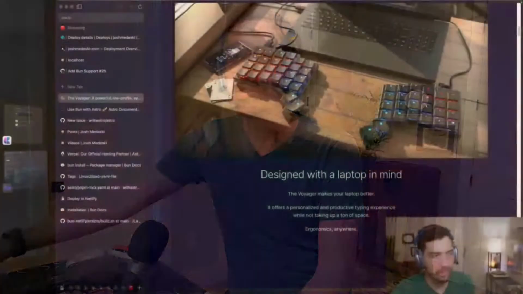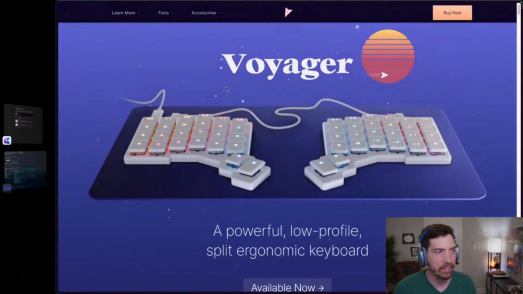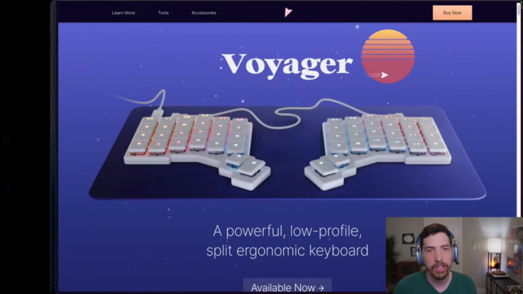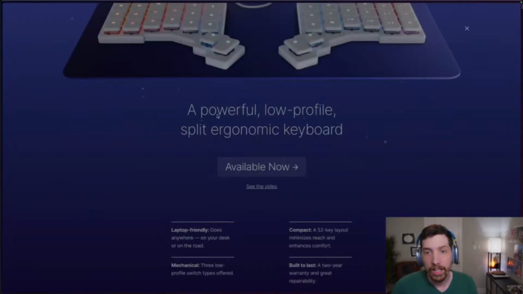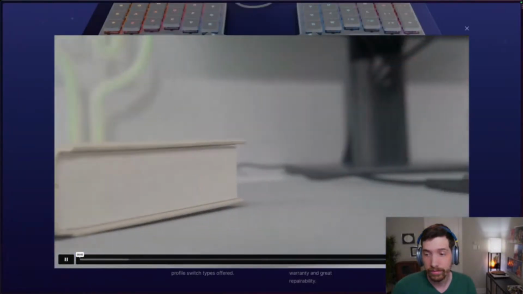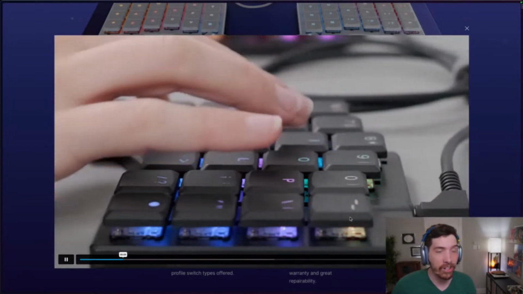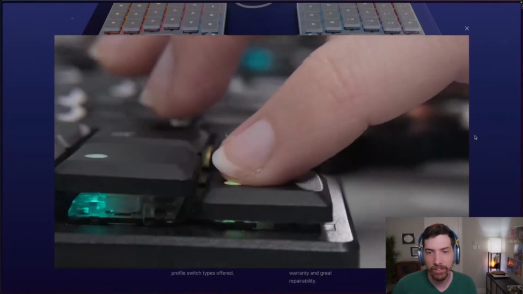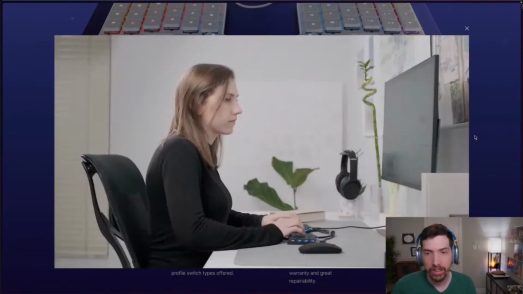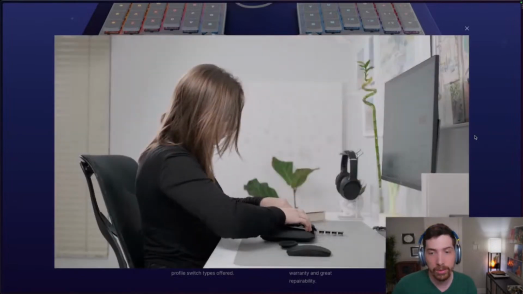But let's see. This is cool. Let's talk about this. Voyager. In fact, let's just go full screen. Stage manager, we'll get rid of that. They got a video. I love their products. If you guys didn't know, I'm on the ZSA People website. They've interviewed me before, so that was fun. It's definitely smaller than the Moonlander.